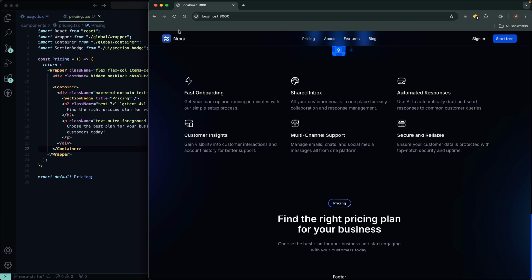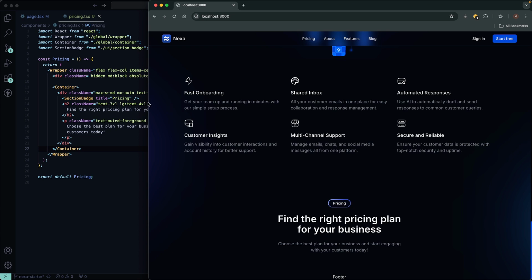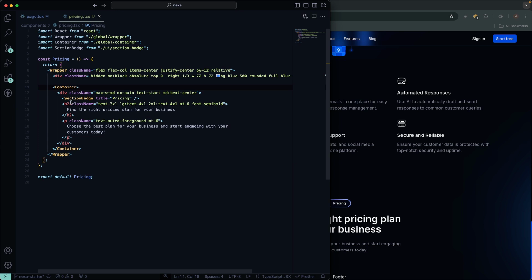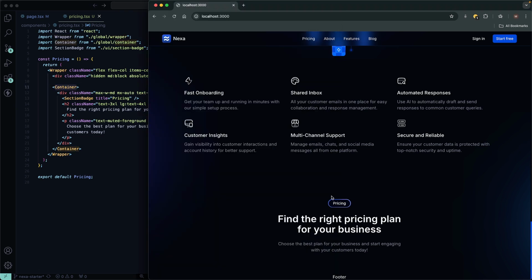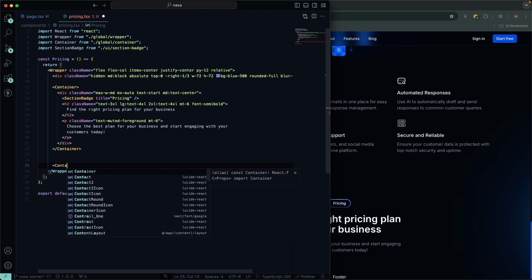But yeah, we have our text, and if you take a look at this, everything just transitions into place, and that's one of the beautiful things about using the wrapper and container components. It just gives us access to these beautiful animations, everywhere and anywhere, really. So we're going to carry on, and yeah, I'll set up another container.